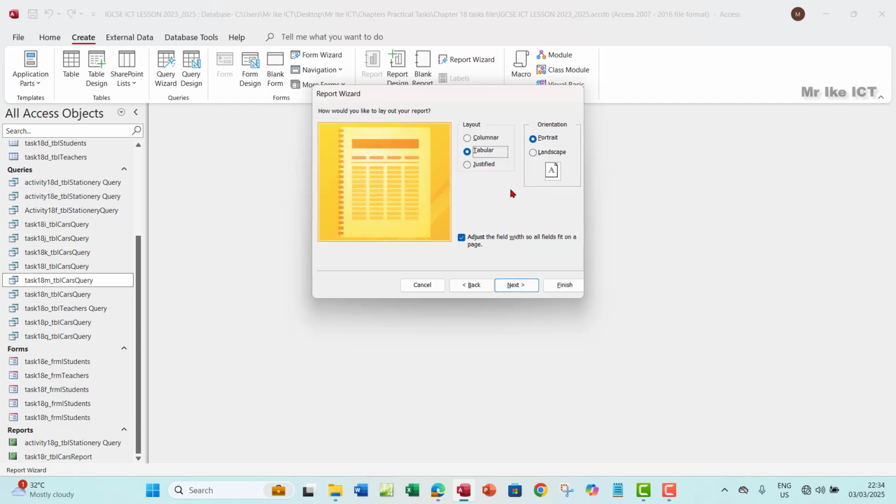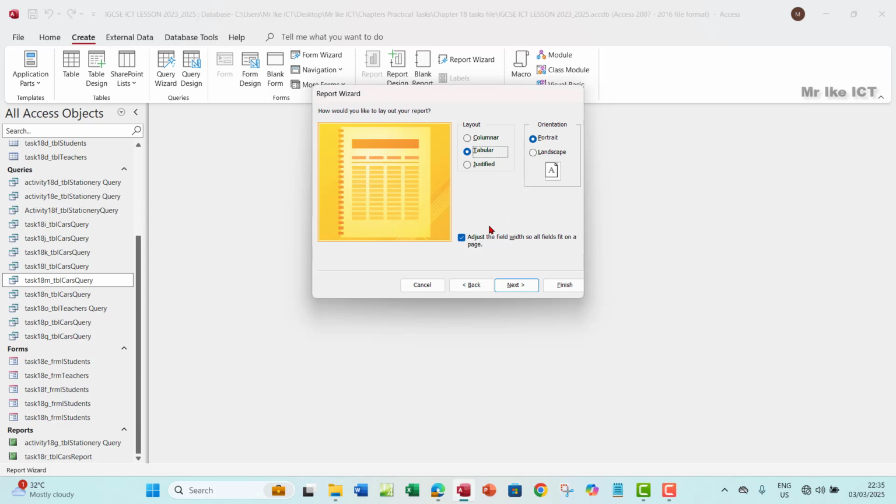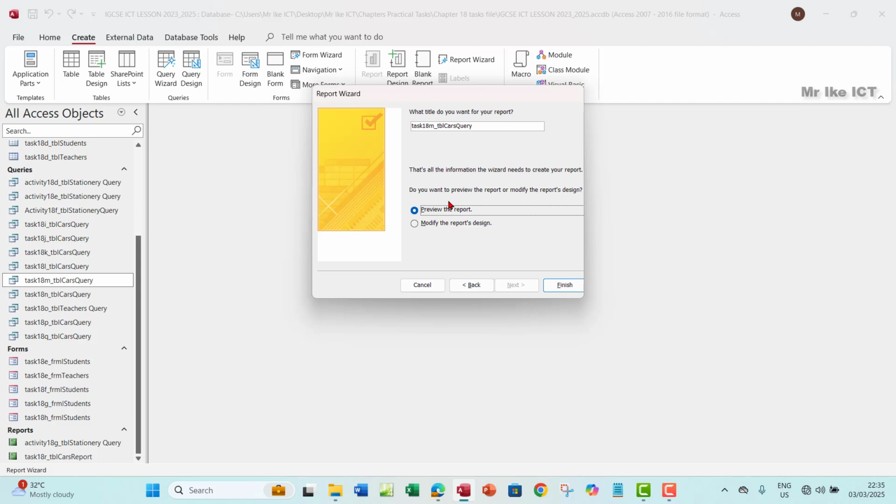So here, this is where you want to be careful. You want to make sure that the tabular layout is chosen, and then of course it is in portrait by virtue of the question. It's supposed to be within the width of a portrait page. So make sure that portrait is selected, and make sure that you check this adjust the field width so all fields fit on a single page, and then you can go next.